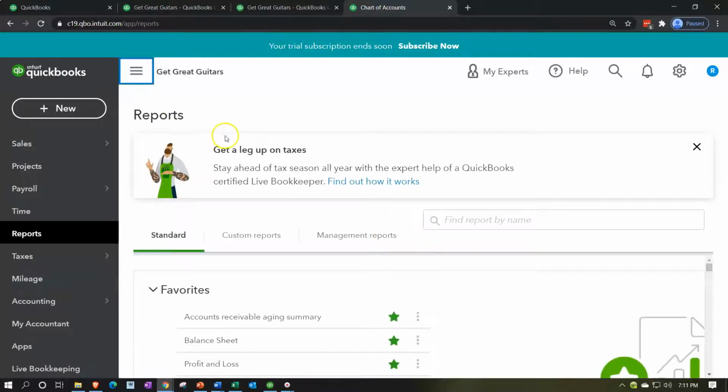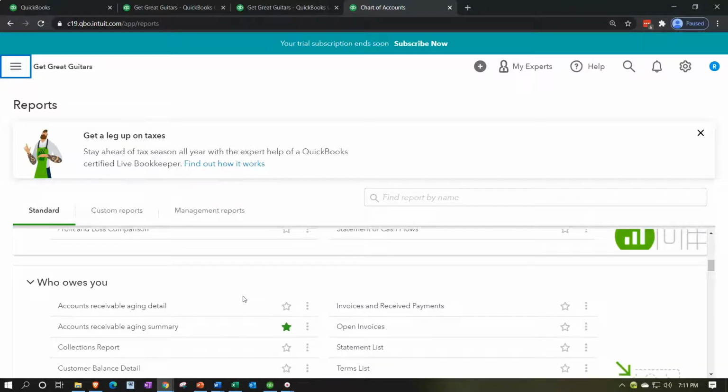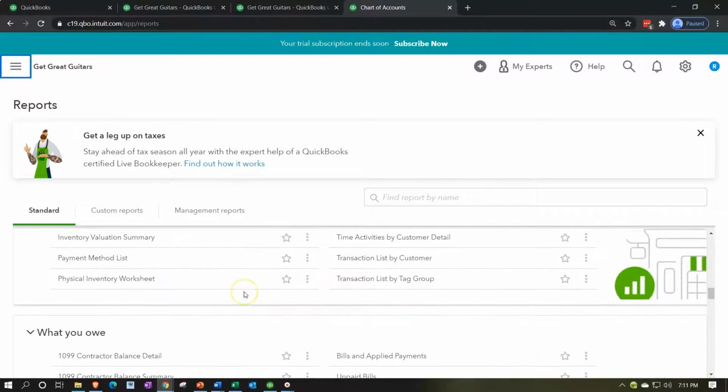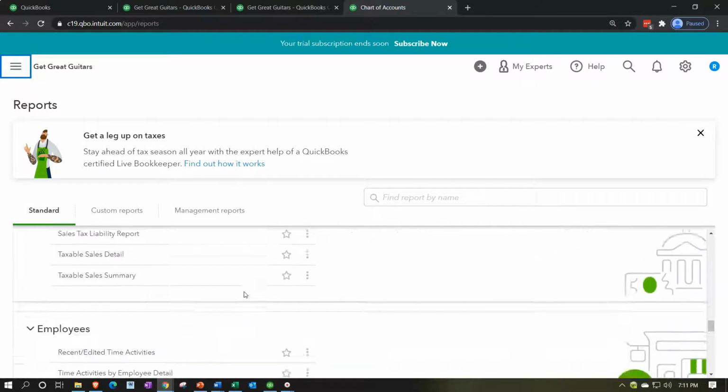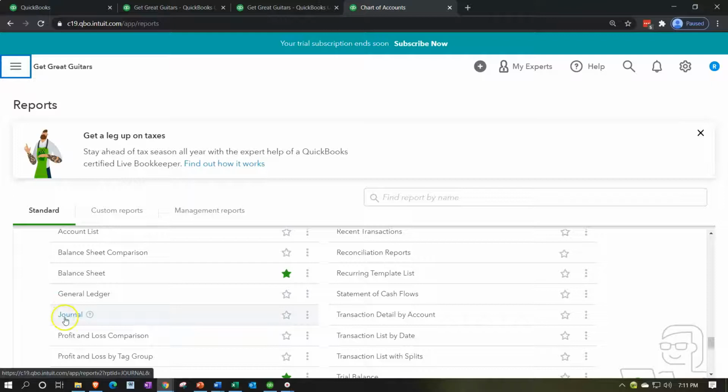I'm going to hold down Control and scroll down a little bit. So 110, that should do it. It's in the accounting section down below we're looking. So I'm going to go down to the accounting section. For My Accountant, we'll look at this journal report. So it's in For My Accountant. We're looking for the journal report.